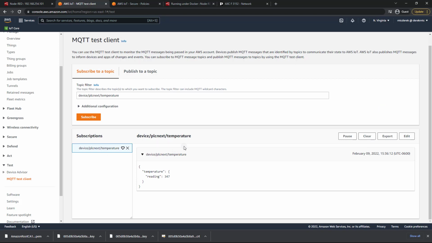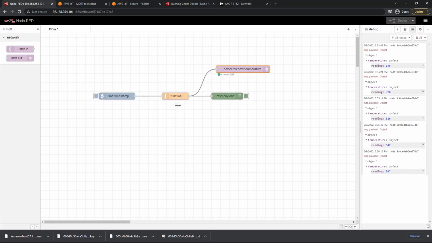So go ahead and mark this lesson complete. Come on back to the next one and let's take a look and see if we can start getting data to flow from AWS back to NodeRED.